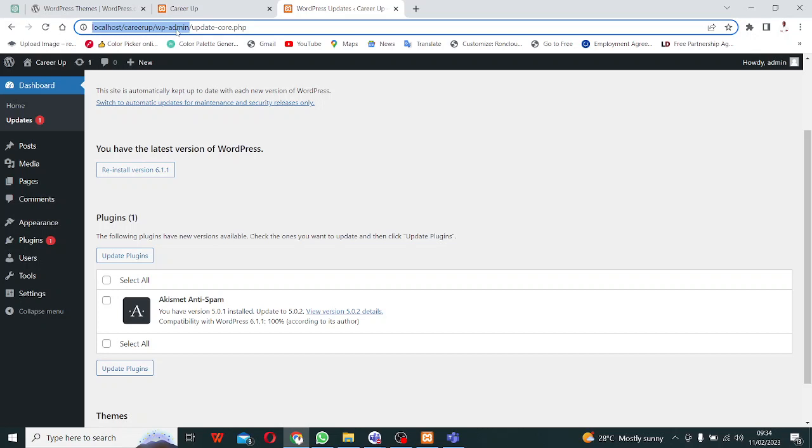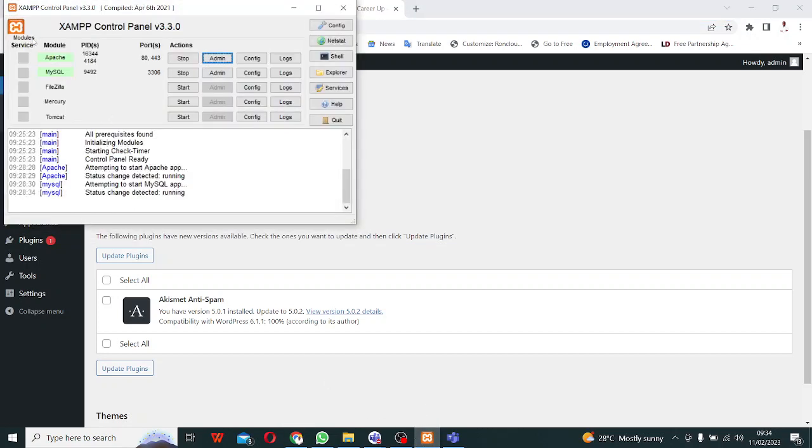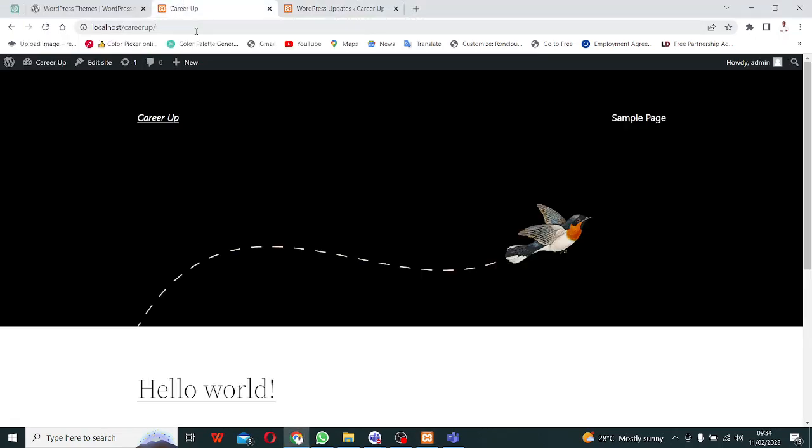Okay, let me check how you can access it. The same thing, it says not found. Have you turned on your Apache? Yes. Have you turned on your MySQL? Yes, all these are on, on your screen. I've done that. Now just type localhost slash the name of your project. Yes, that one is showing.